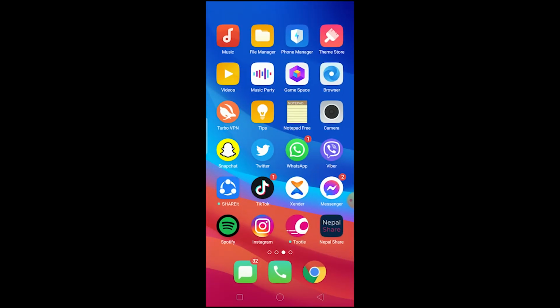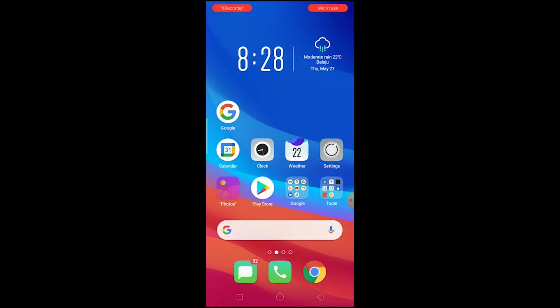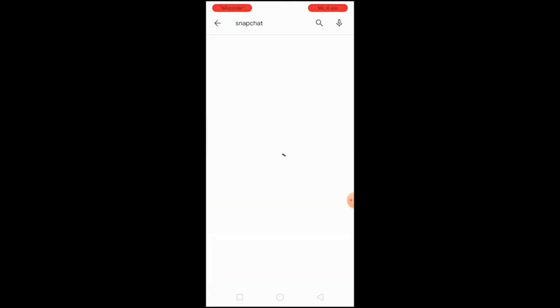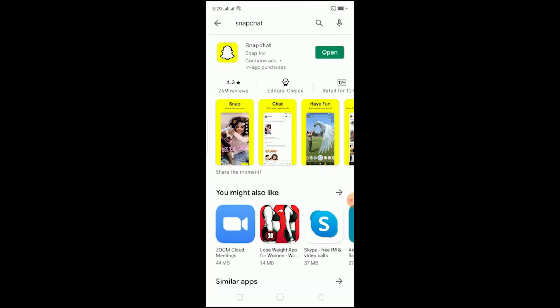And even after getting a stable internet connection, if it still doesn't work for you, then what you can do is go to Play Store and check if there's any update for Snapchat. This problem might be caused by some bug, and updating your Snapchat could be the best way to fix this problem. So basically go on your Play Store and check if Snapchat has any update. Mine's up to date since there's an open button over here, but if there is an update button instead of open, that means your Snapchat is not up to date and you need to update it. So keep that in mind.